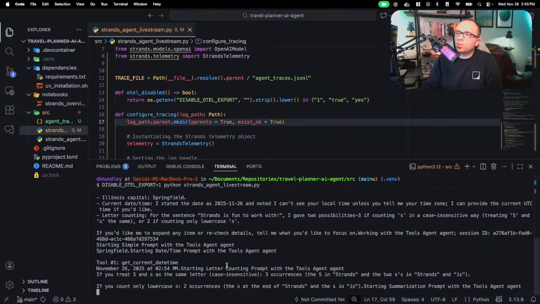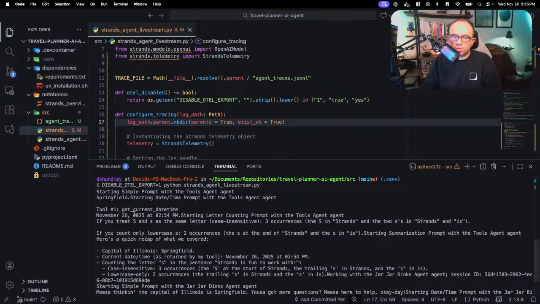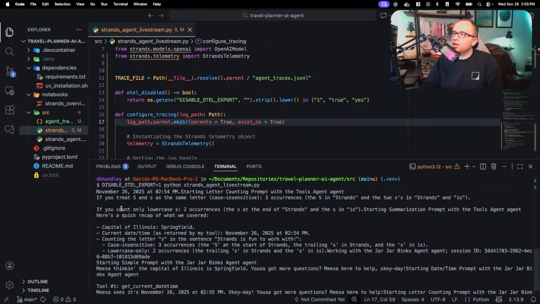So now we already went through that first agent, and it's now going through the tools agent. You can see that with the get current date and time, it did invoke this tool correctly to get the current date. So today is November 26th. My local time is 2:54 p.m. It's actually 2:55 p.m. now. And then you can see down here, I really should have put some better print statements.